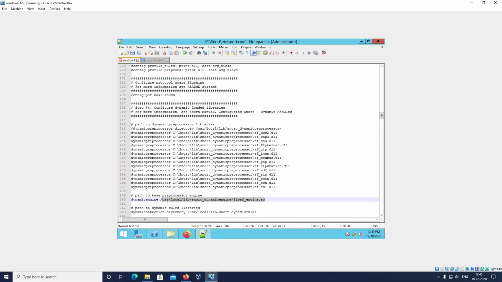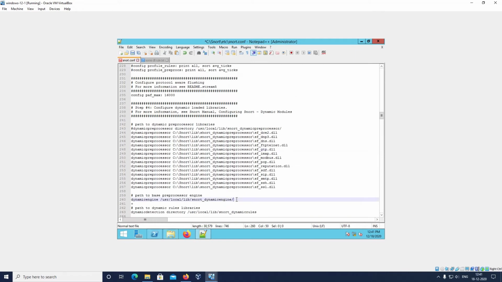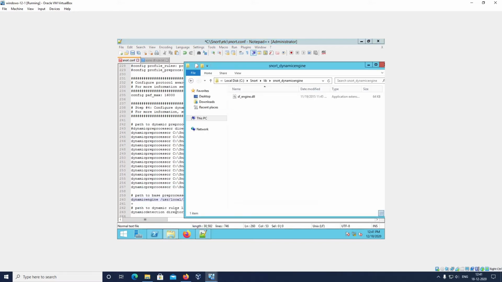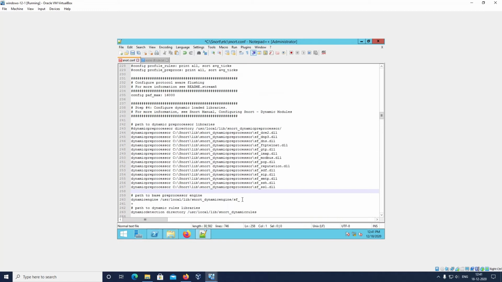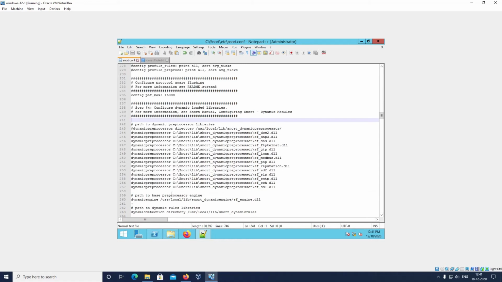User local. So you have to change this particular thing, not the full path. We have to change only the file name. Here in the folders we can see that in snort underscore dynamic engine we have sf underscore engine dot dll. So we will replace that only, sf underscore engine dot dll, and save it. You have to save it.